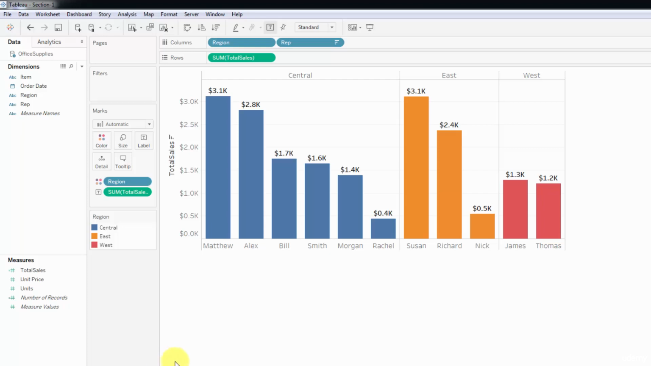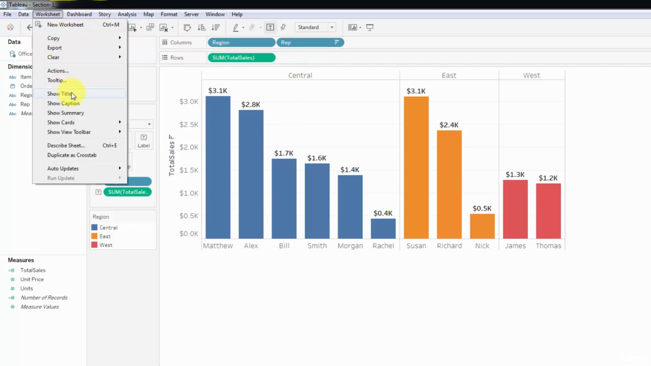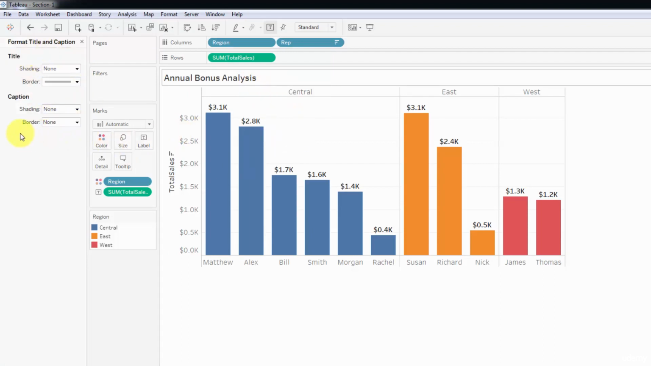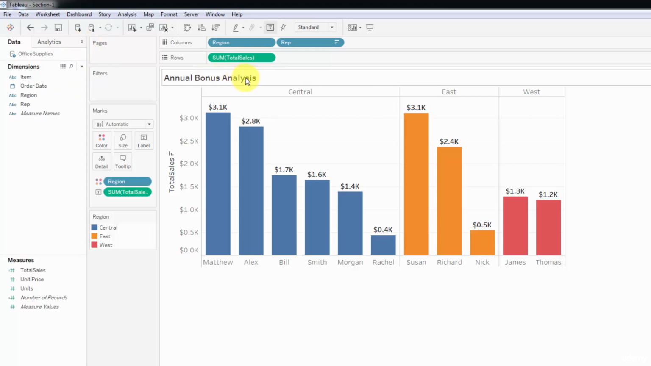And now I want to see it here as well. So I'll go to worksheet and I'll click show title. So here now I can see the annual bonus analysis name. And that also gives me the power to change and format it. So if I click here and I click format title, as you remember, our formatting pane pops up on the left, and I can actually... this doesn't allow you to change the size of the text. So we're going to have to work on this a bit.